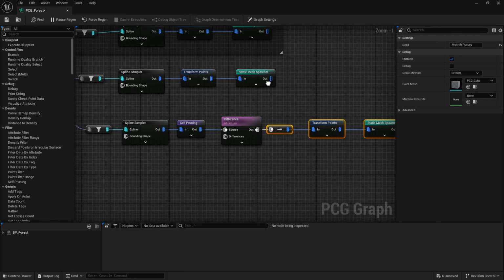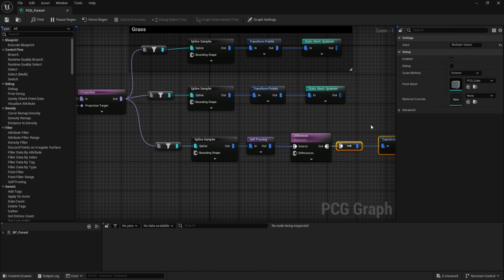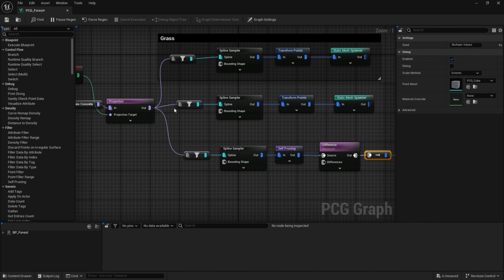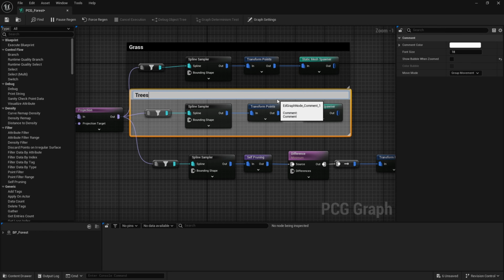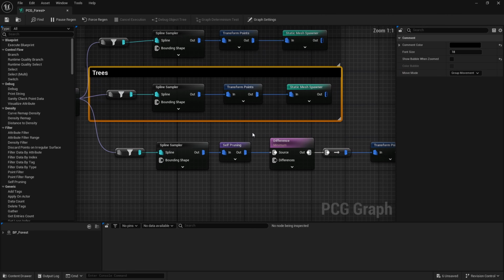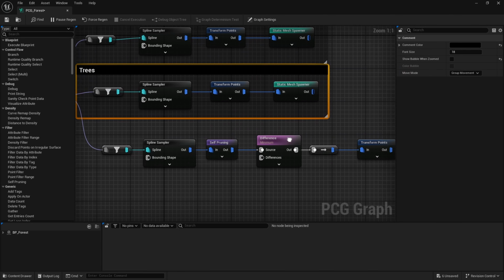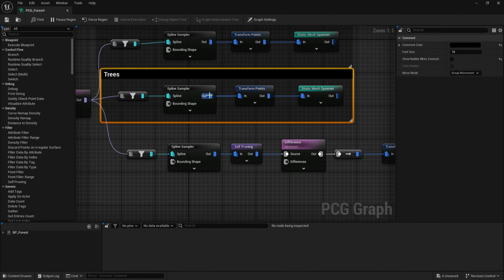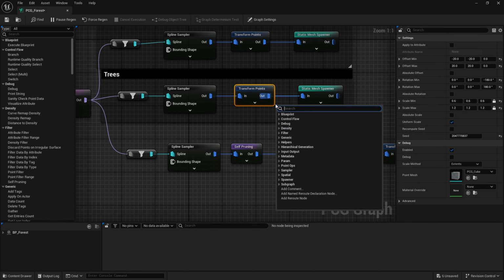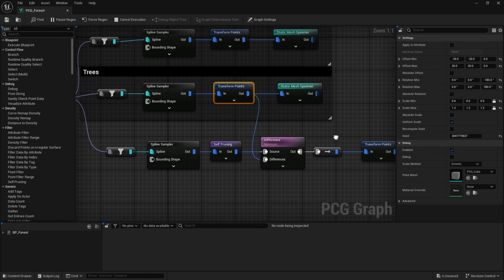So that should be enough. And I will do this as well, because I want to make sure that when it overlaps with the trees that are already being generated on the top here. So I'm going to first press C to comment this. I call it trees. And also I'm going to make sure that the difference node is working with, in this case, the rocks, so it works with the trees. So from our transform here, I'm going to also add to the difference here.